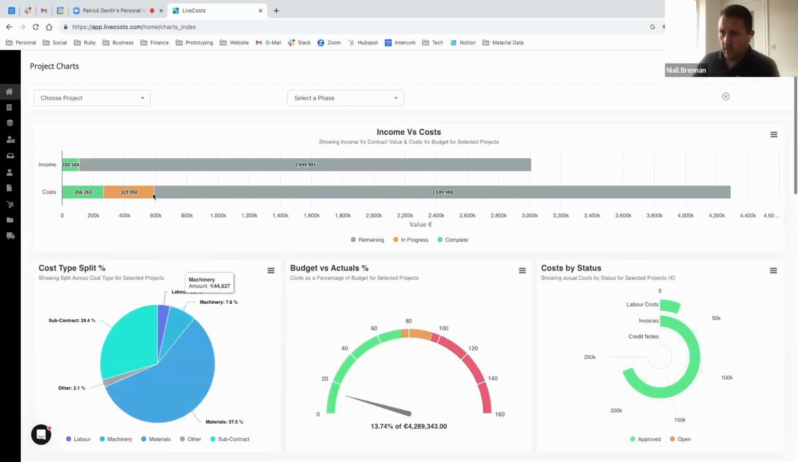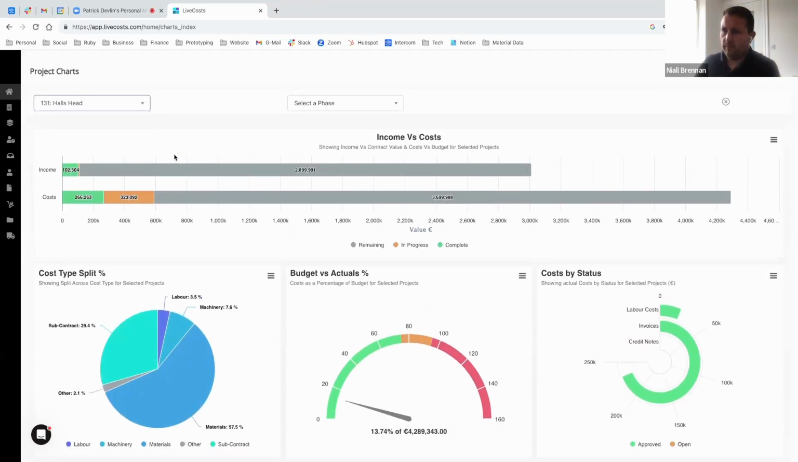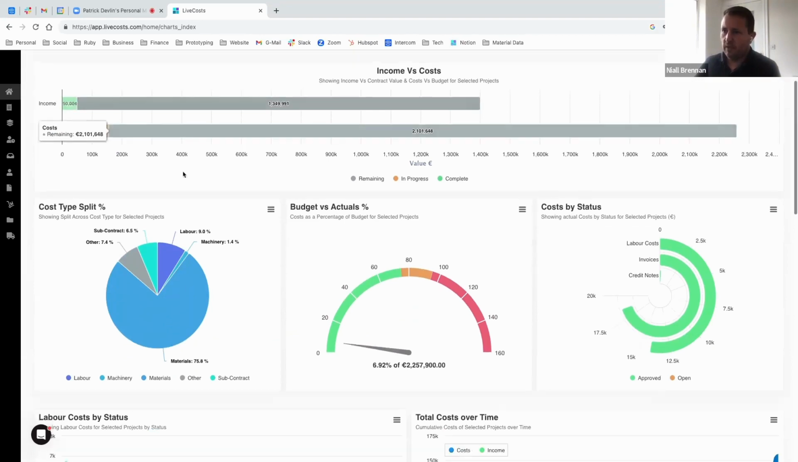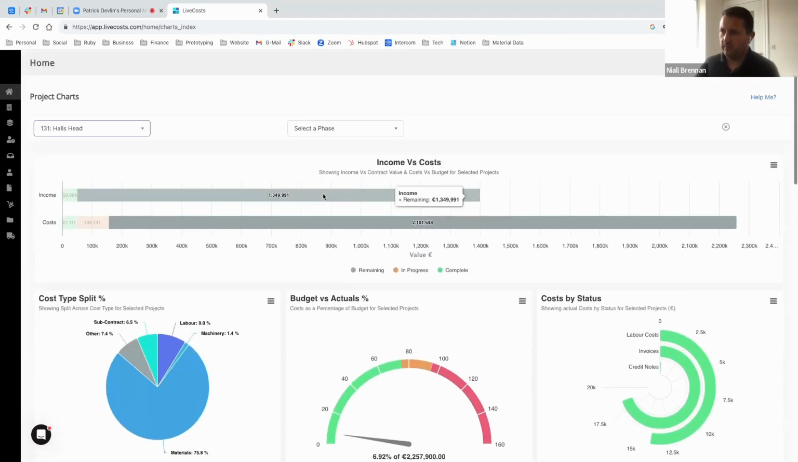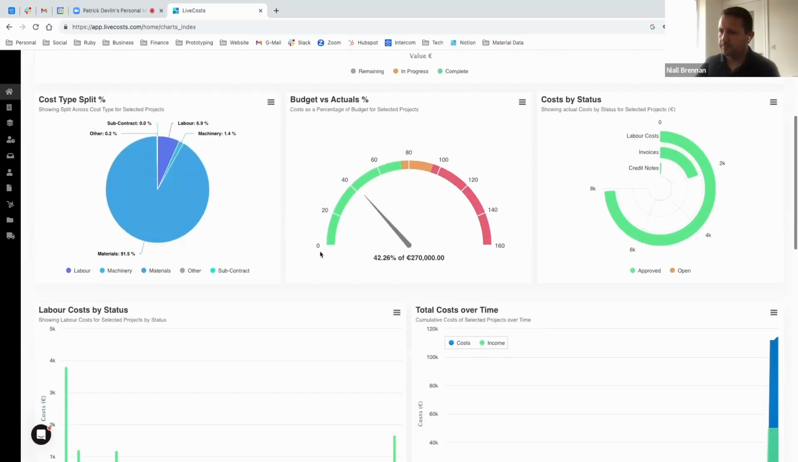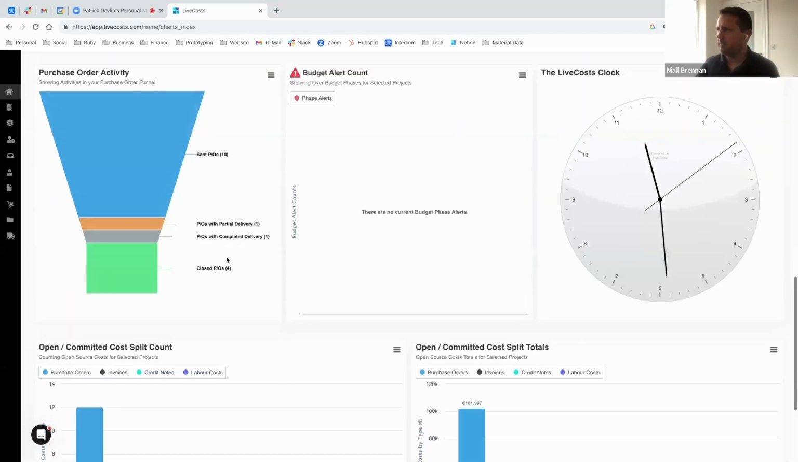So we can go to a project here, and report on the income versus the contract value, the cost versus the budget, how those costs are broken down across the cost types, how your individual budget is performing. You can do that at phase level too. So we can dig into the groundworks element of that particular project and still get the same results. And all of that data is there for you. Yeah, absolutely.